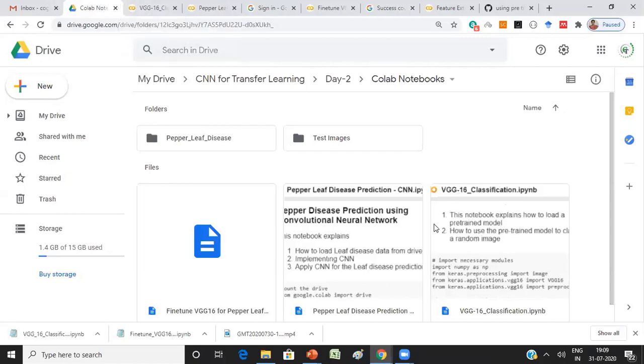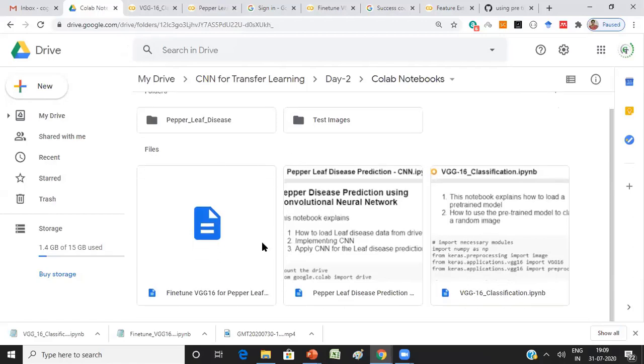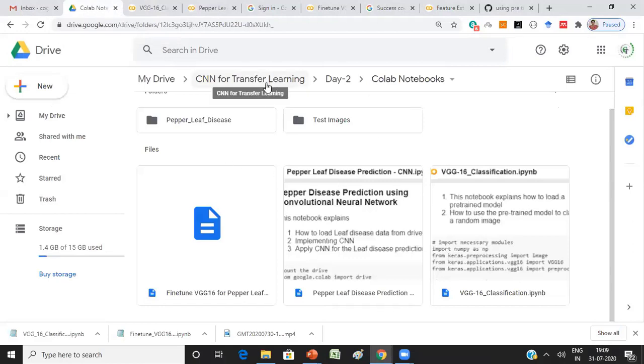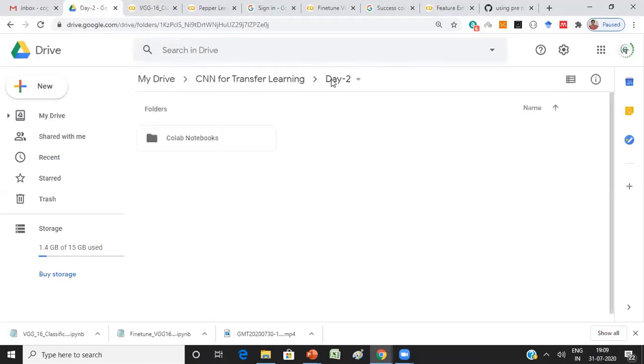So then what about the best model? She was asking about the best model, right? Here in this one, Maumita, you can check this. This code is available at this location, in day 2.